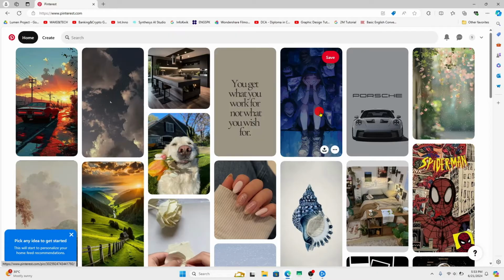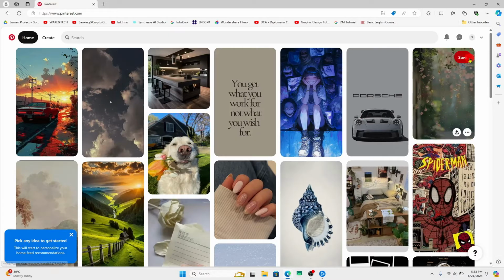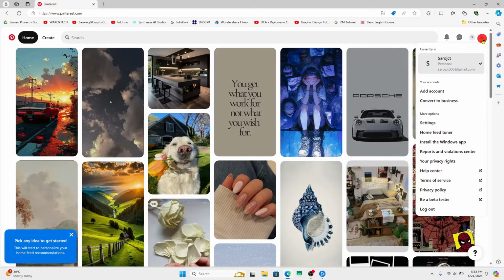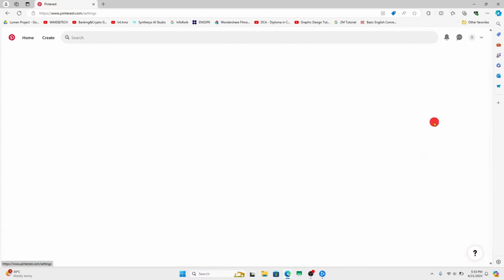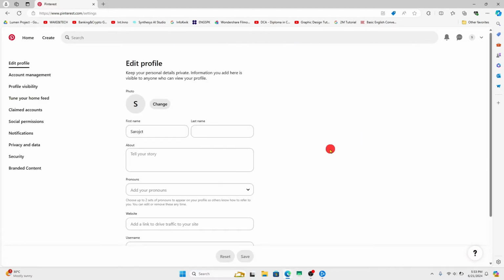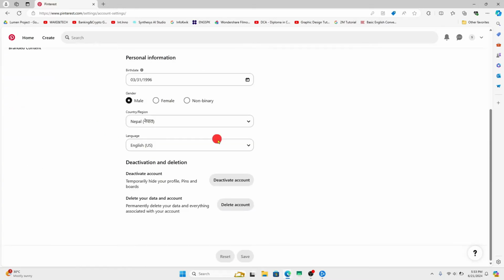Once you have been logged in and taken into the homepage, if you wish to delete your account, click on the account icon at the top right corner and then click on Settings. You will now be taken into the settings page, from which, if you wish to delete it, click on Account Management and then scroll down and you will find the Deactivation and Deletion option.